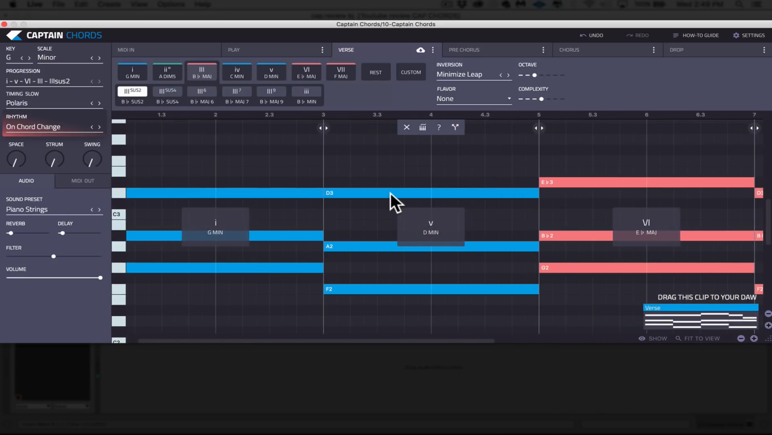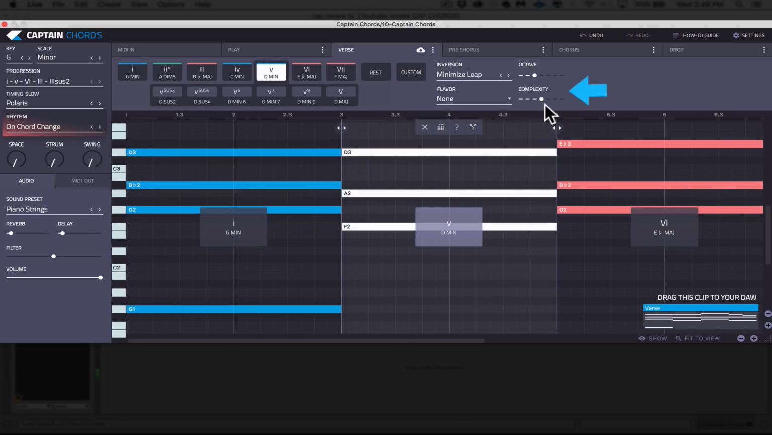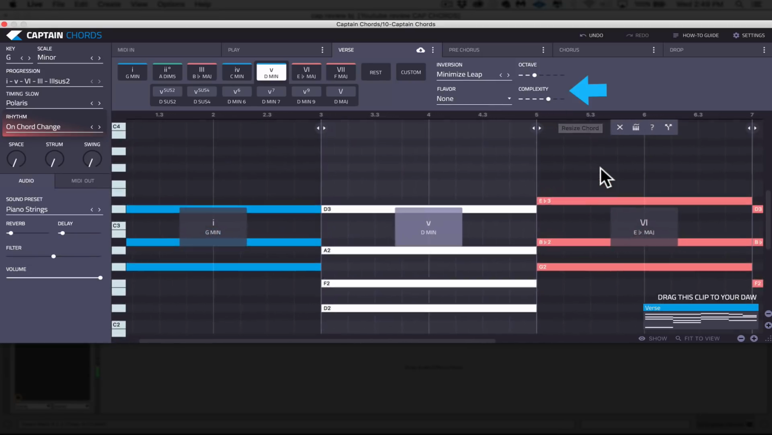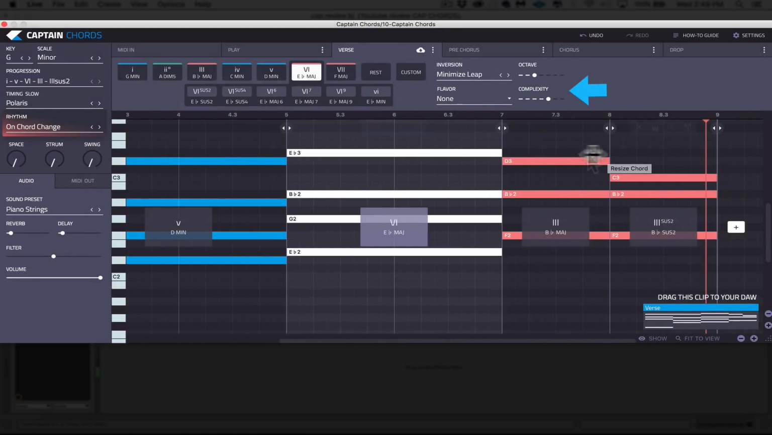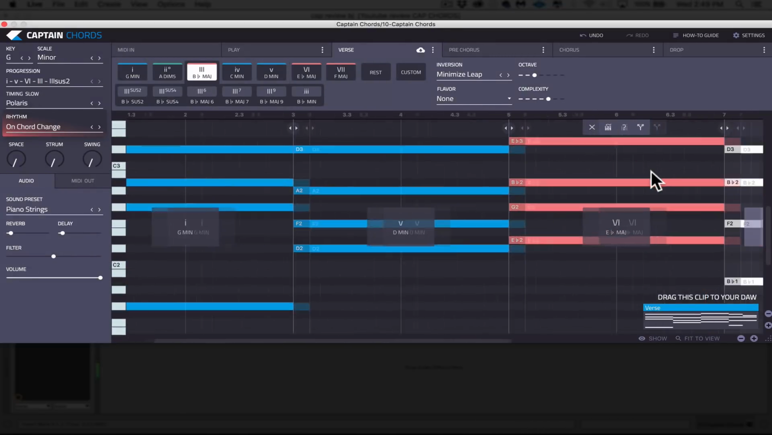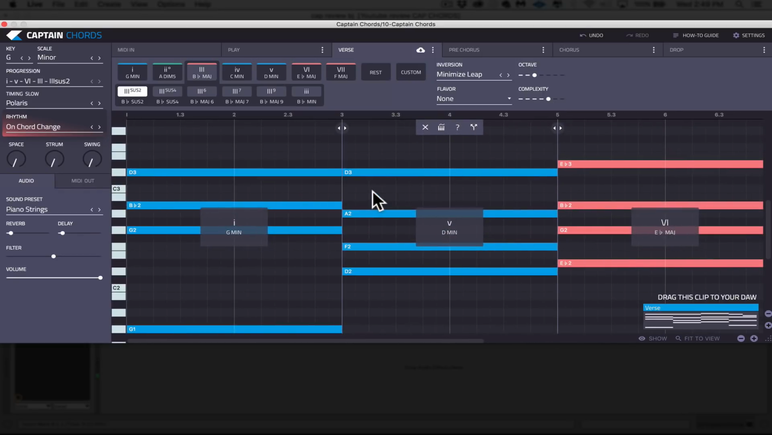Wicked. Now, let's use Mixed In Key's Captain Chords to make this a little more exciting. So I can go to my first chord and I can add some complexity to it. In fact, let's do that to all the chords. Now that's just going to add extra notes that we already have.